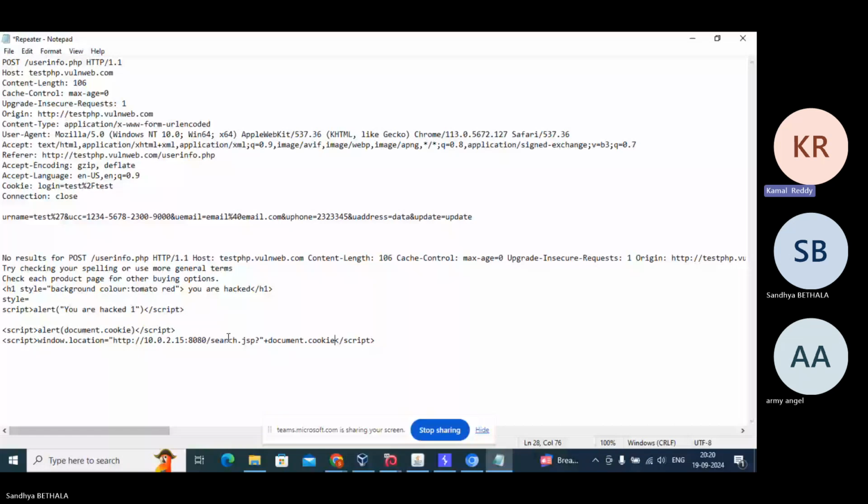So actually, what we are doing here is telling the browser to open and go to this location on this port number, along with document.cookie. document.cookie gives our cookie. Just like we printed our cookie using alert(document.cookie), here we are appending it to the request and sending it to our code.